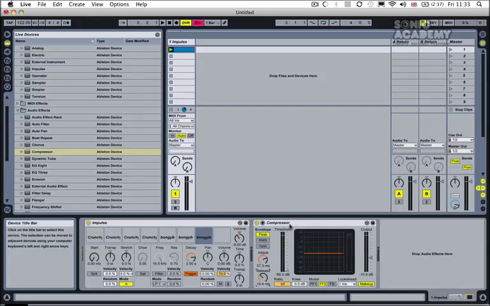So that's it for release. In the next tutorial, we're going to have a look at peak and RMS and soft knee and hard knee.